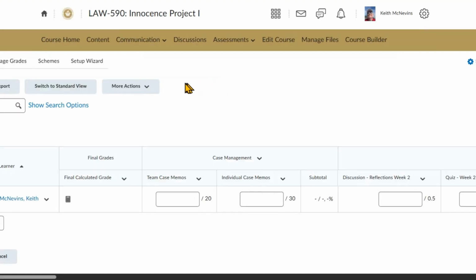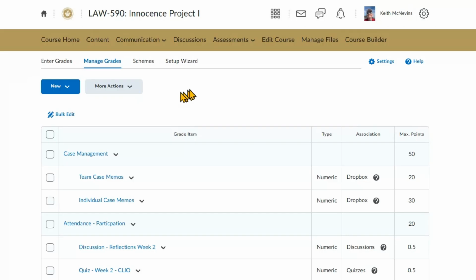Next, let's take a closer look at the grade book. This is the page where instructors or TAs enter the grades. For more details, we need to go to the Manage Grades screen and examine a summary page. Here we see a breakdown of the grade book components.